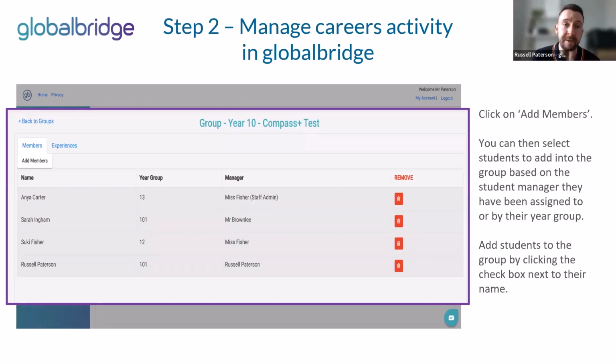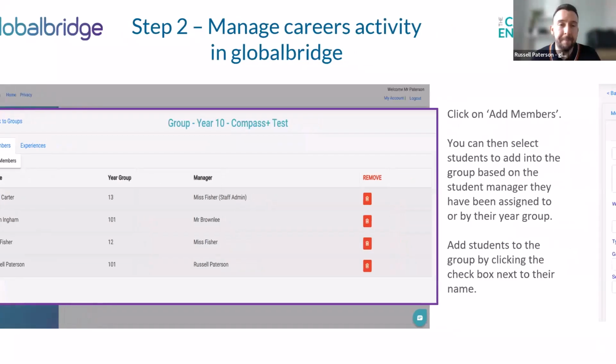And then once you've added in your students, they'll show up on this list, which is the list of students that you have in your group. It'll show up with their year group, manager, and so on. And then if you need to remove anyone from the group, you can do that by using the little icon at the end there. And then if you can click on again to the next section for me.